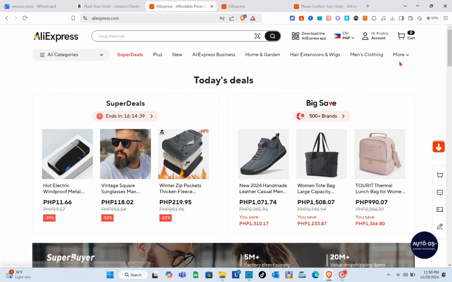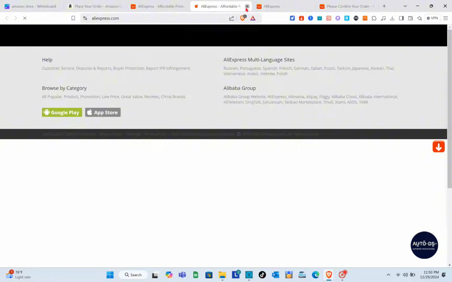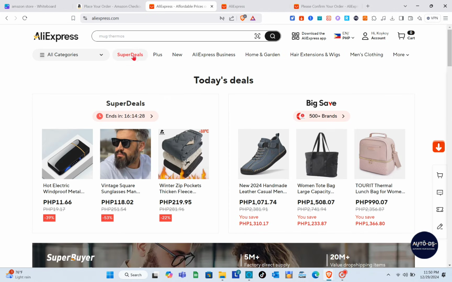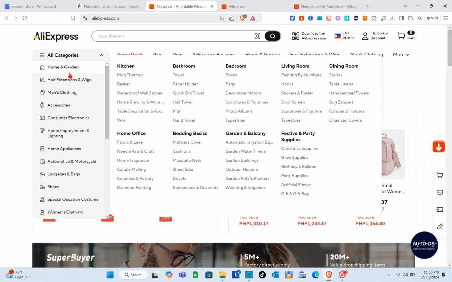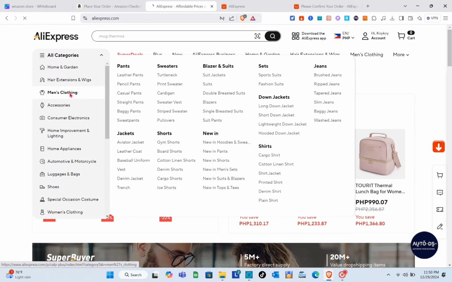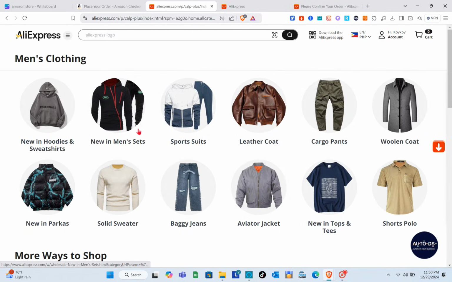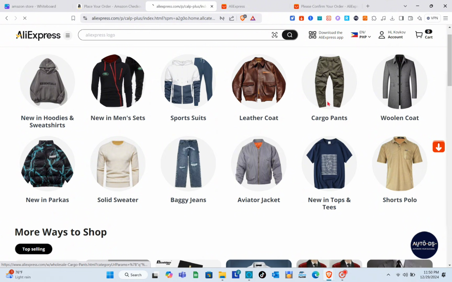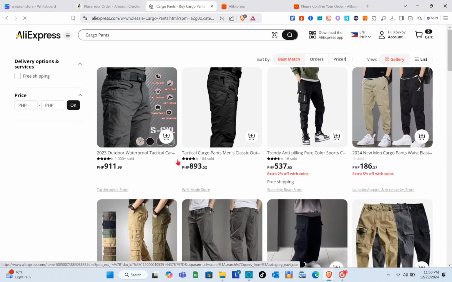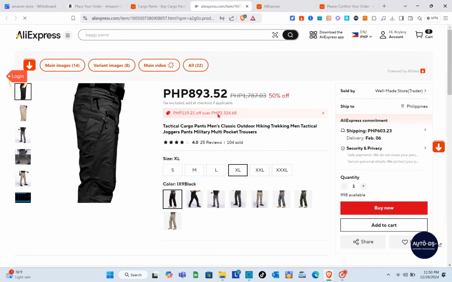So here we can go to extensions and wigs. You can go to men's clothing. I also have here the plus and the new. So okay, let me just close this one. Okay, so let's go to the super deals once again and go to the category section and then go to the men's clothing. And then for example, this one for the cargo pants. So here you'd be able to see the different cargo pants that are available.